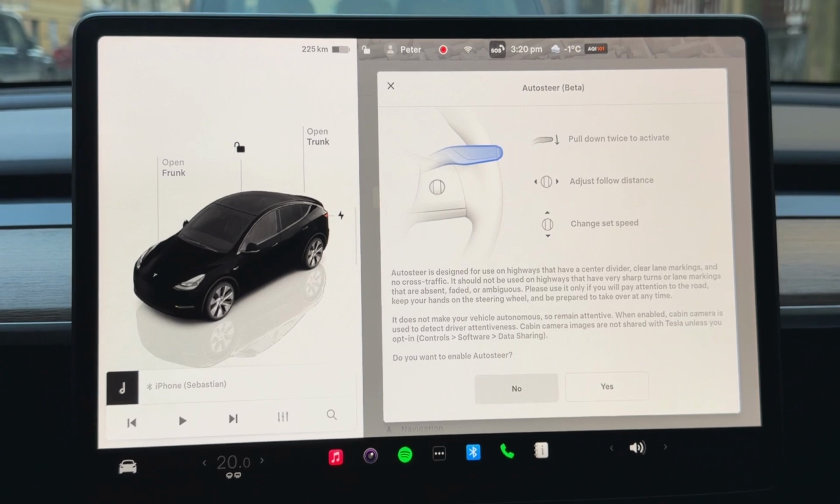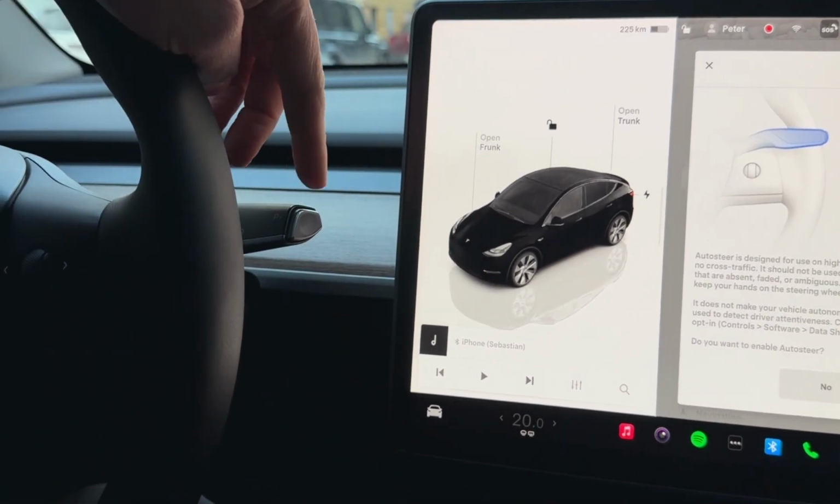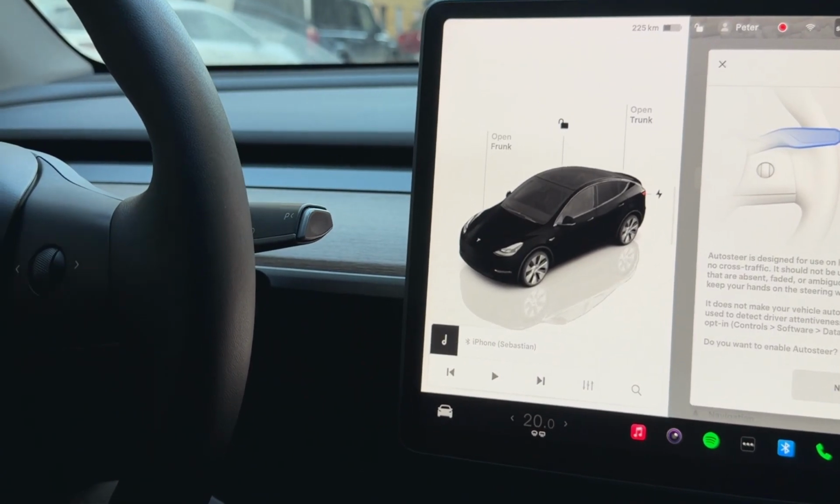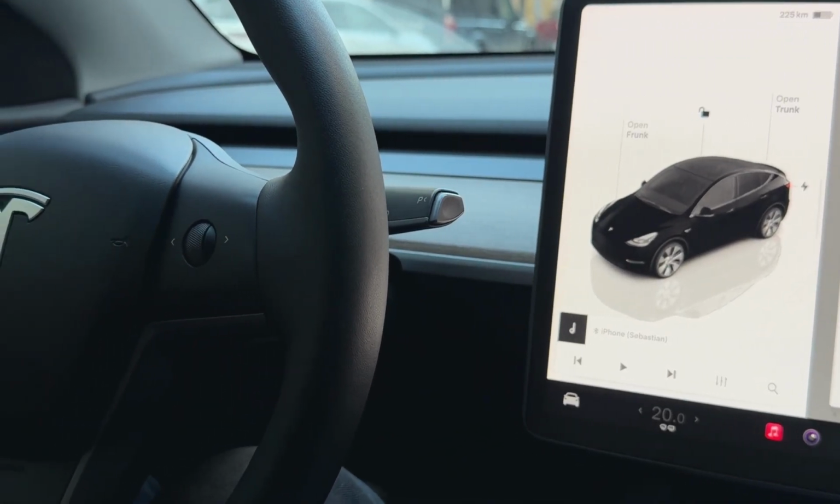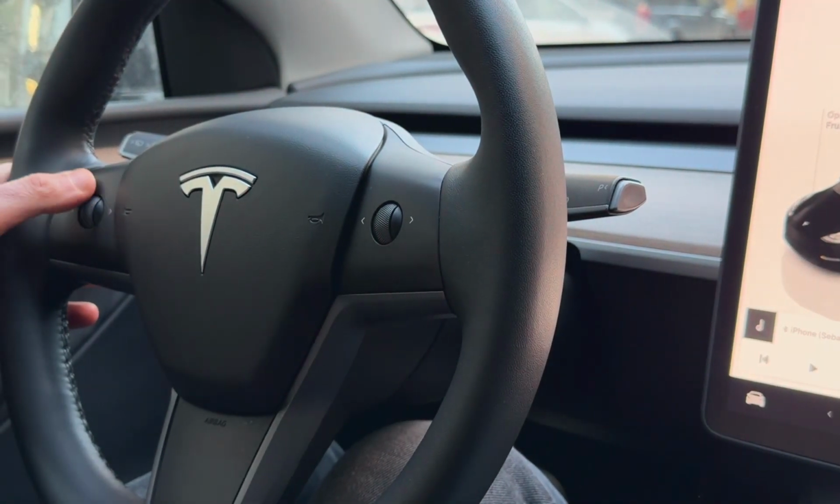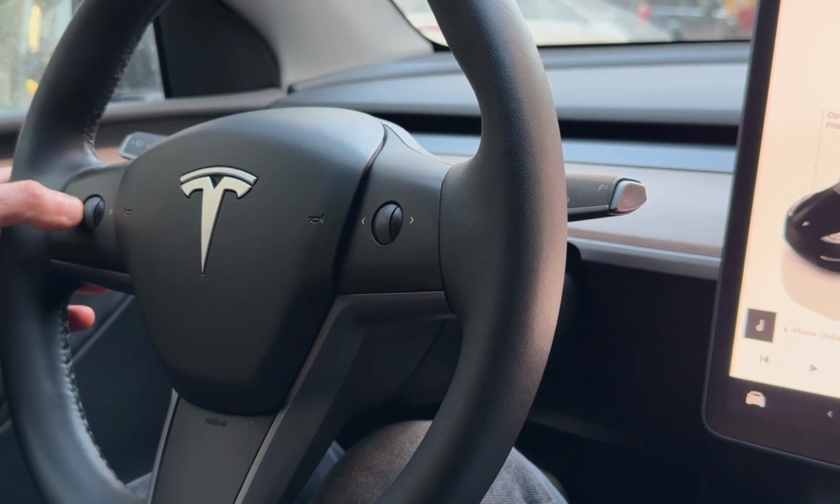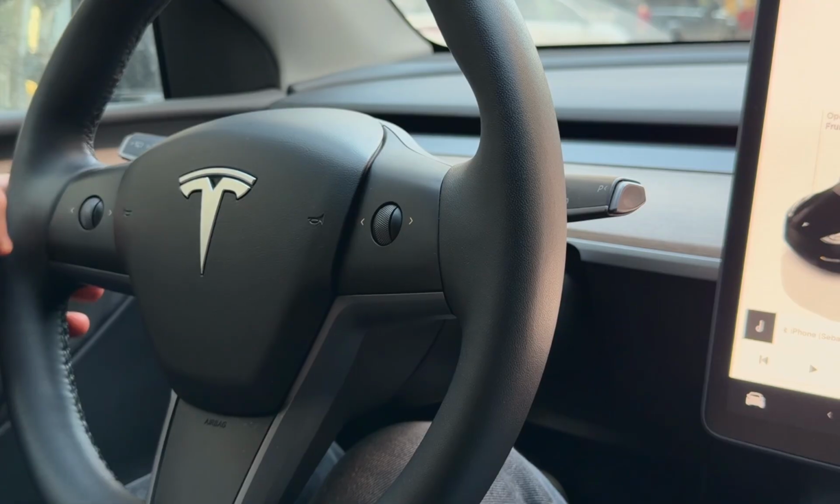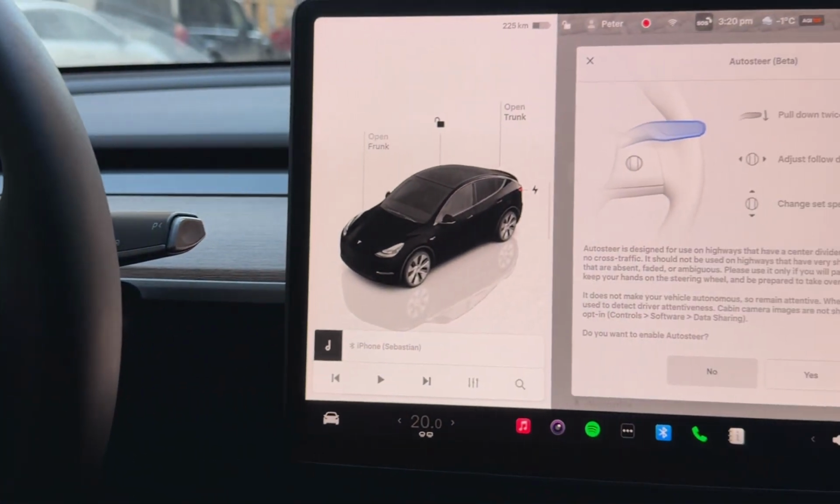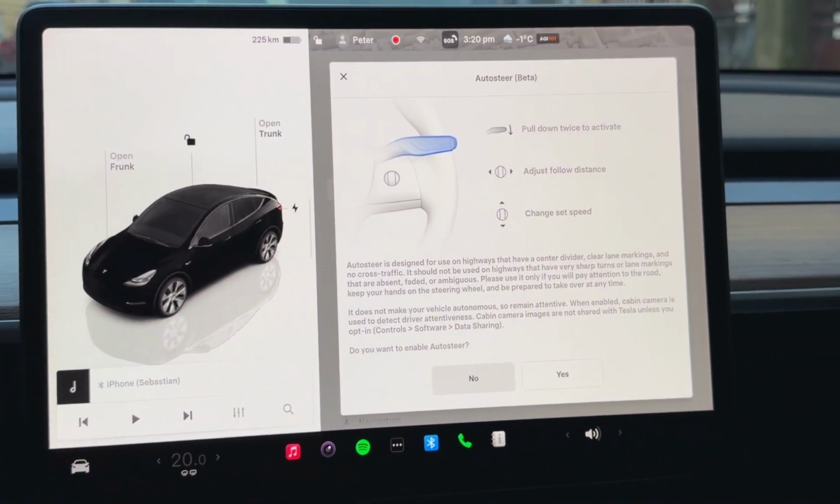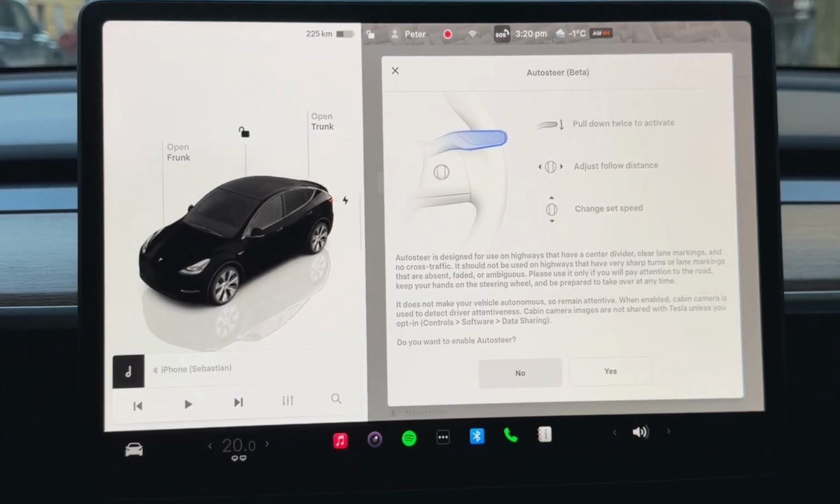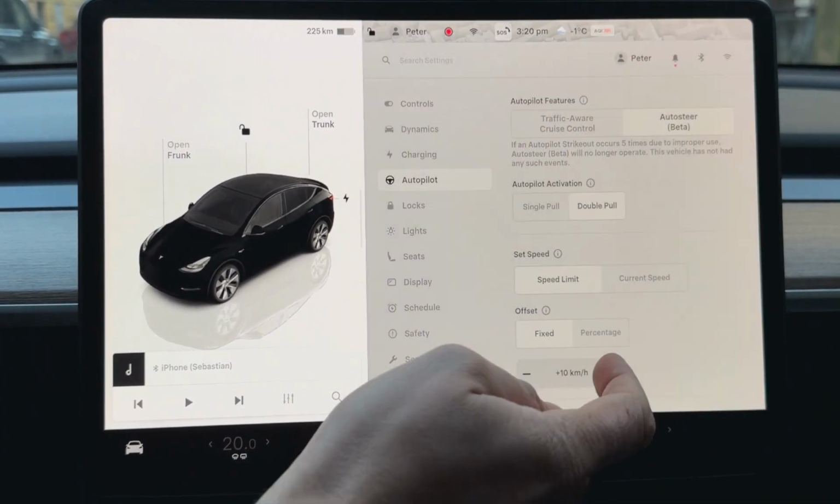All you need to do is using this gear to enable the autopilot, and you can adjust it by using this switcher right here. So you can scroll to set the speed limit, and you can move right and left to adjust the follow distance. Be aware of this. So let me keep the auto steer enabled. So let's tap here yes.